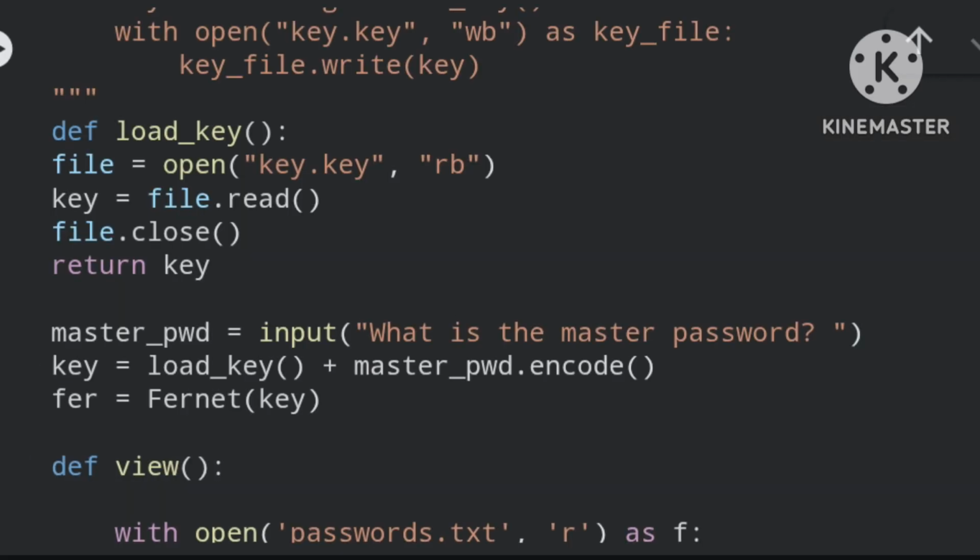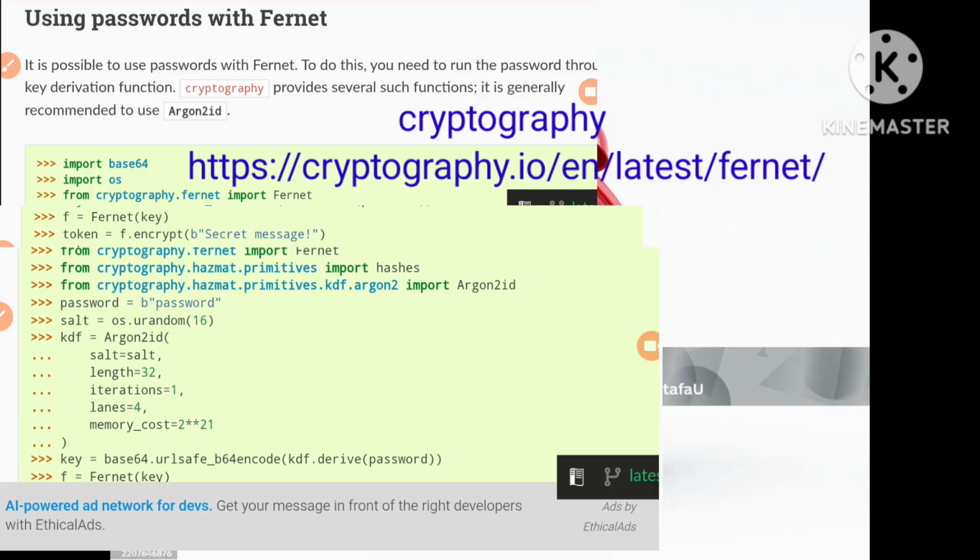Okay, so I am going to apologize here because I have made a mistake. I thought that we were going to be able to use a master password in combination with our key and just do some kind of hackish manipulation to get this to work. Unfortunately, it looks like doing that is way more complicated than I thought. I was just looking on the internet, right? In fact, I will bring up the documentation that I found.